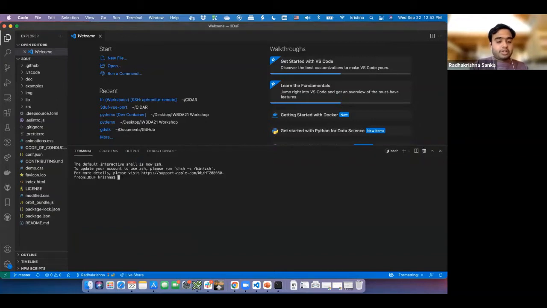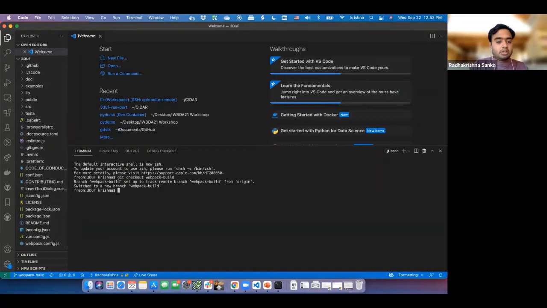But first, I need to switch to the right branch, right? Git checkout. Webpack build. And then I'm going to hit npm install. It's going to install all the infrastructure, all the JavaScript libraries and everything that it needs for you to run this.